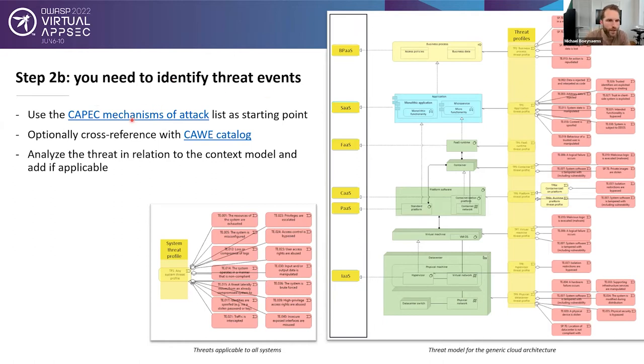I'll show you that list later. We can optionally cross-reference it with the CAPEC catalog. And if we have time, I could show you that. That's just a paper where somebody already made the effort to go through all of the attack patterns of CAPEC, and filter out the ones that are more enterprise architecture related. So, let's say that CAPEC mentions a CSRF attack, which is actually an attack.